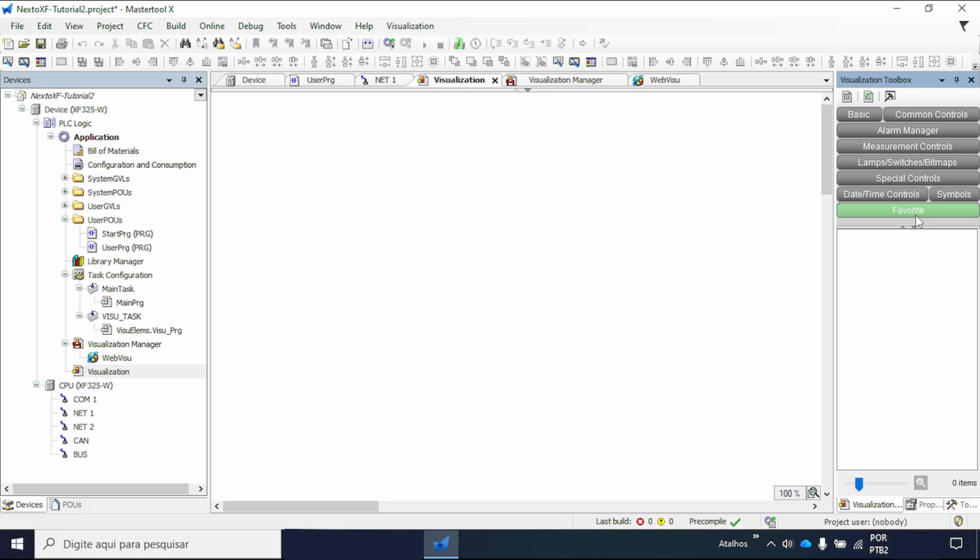In the next videos, I'll demonstrate how to configure some of these components and create practical visualization screens for the controller's embedded web server.